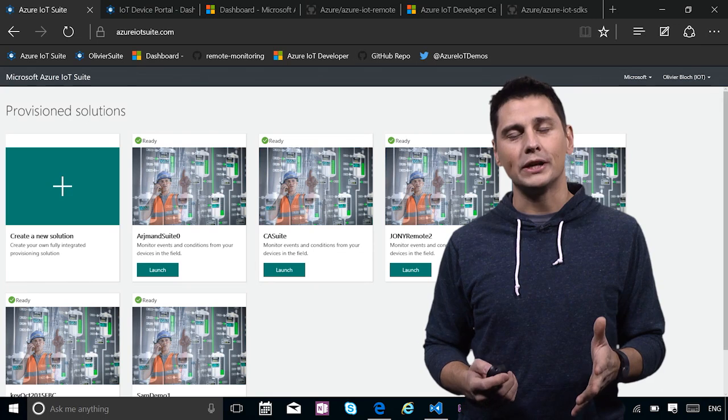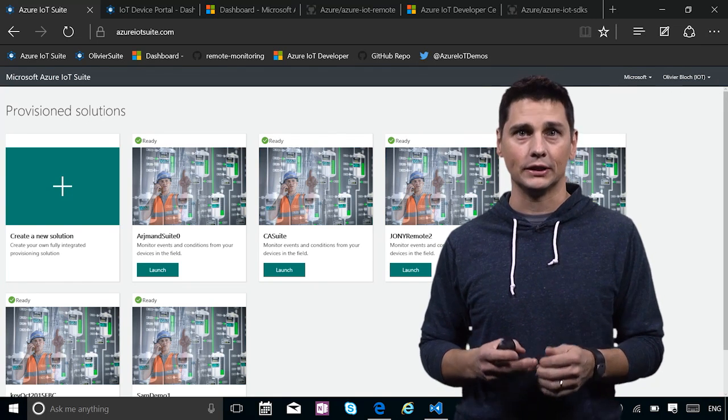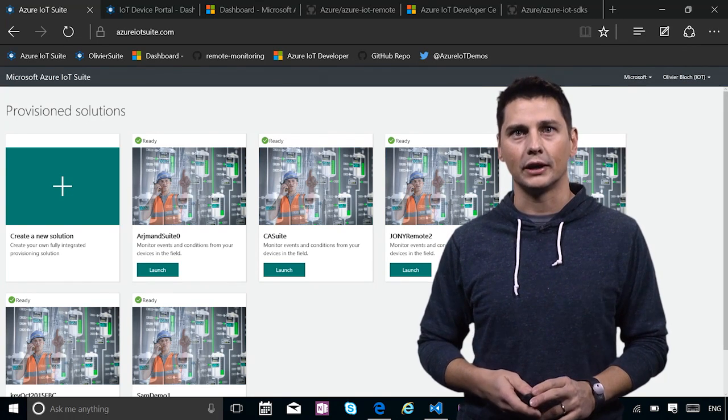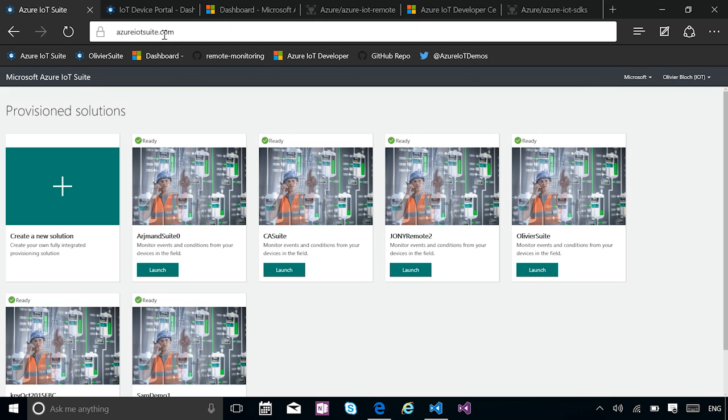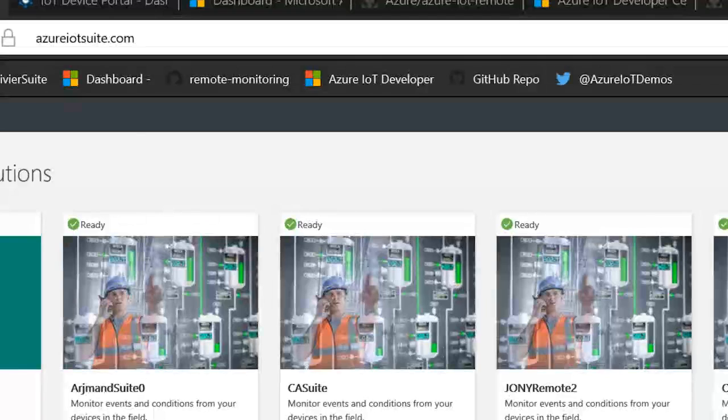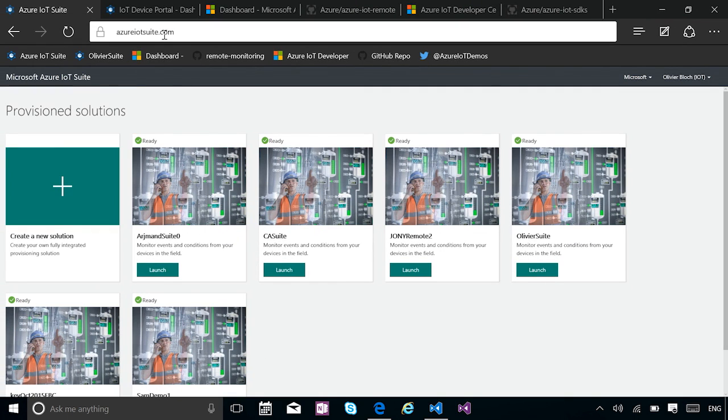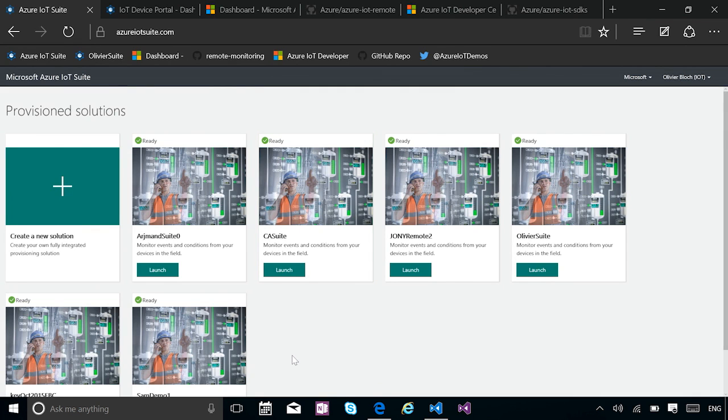So let me show you real quick how Azure IoT Suite looks like with that remote monitoring solution. The first thing you're going to have to do in order to deploy your first IoT Suite pre-configured solution is to visit the AzureIoTSuite.com website. You will be asked if you don't have one to create an Azure account.